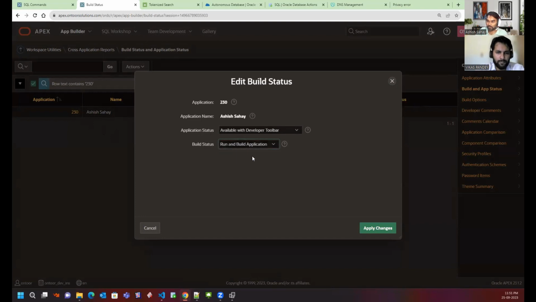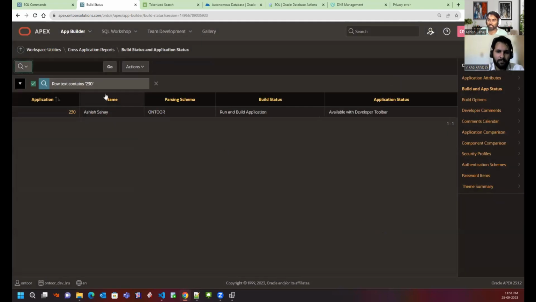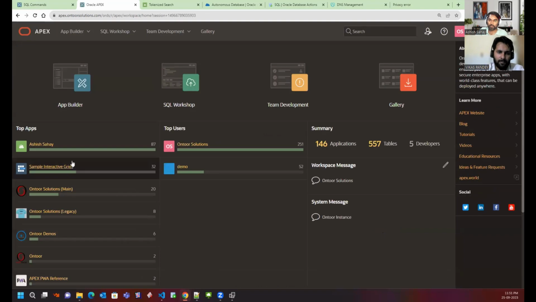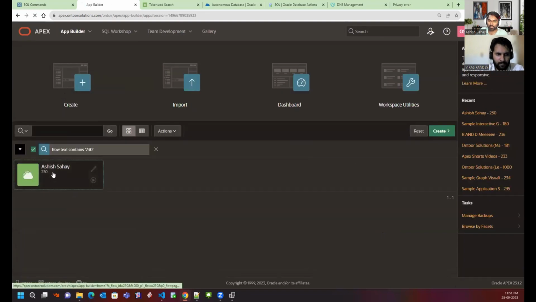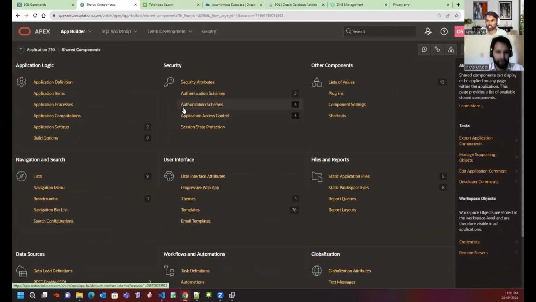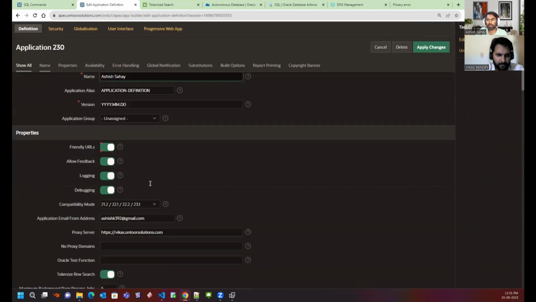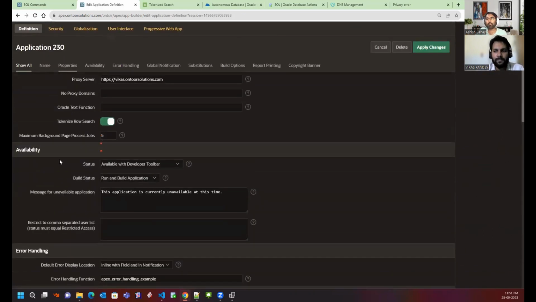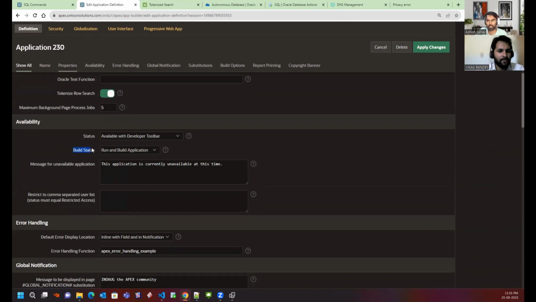If I change it to run and build and go back to my app builder and click again, I am back in the application. So admin-level users can make these changes, and depending on your environment, you can make your application editable or non-editable. So it works. For a third option under availability, we have the message for unavailable applications.